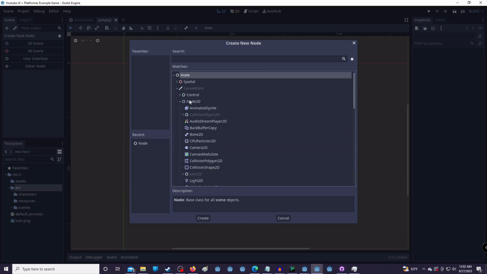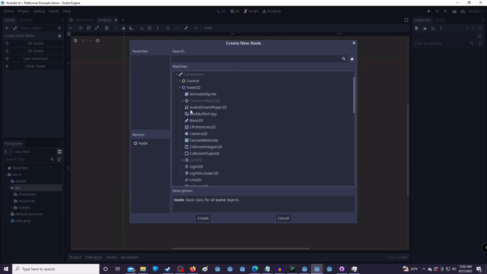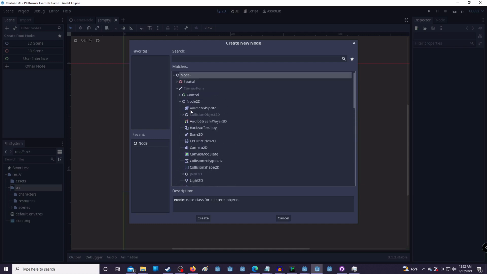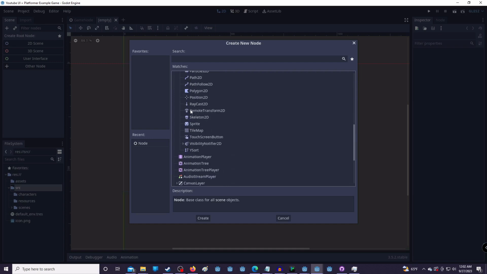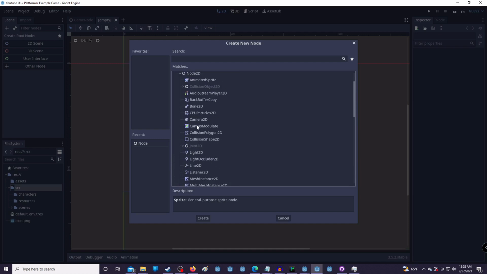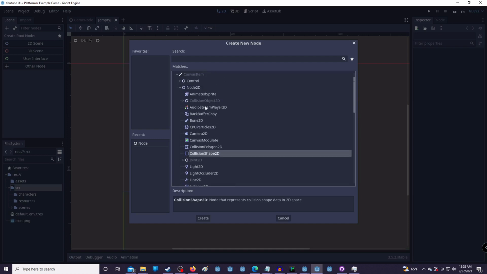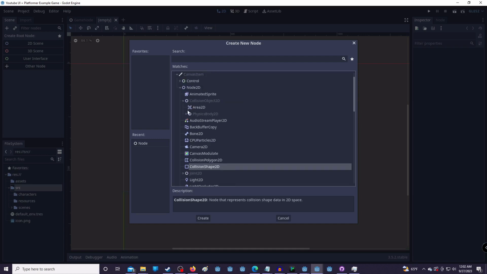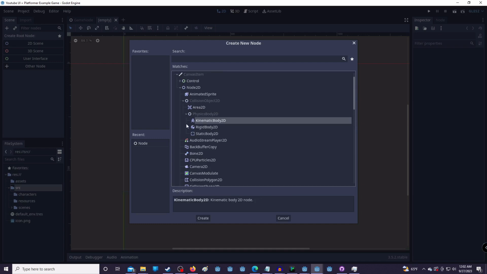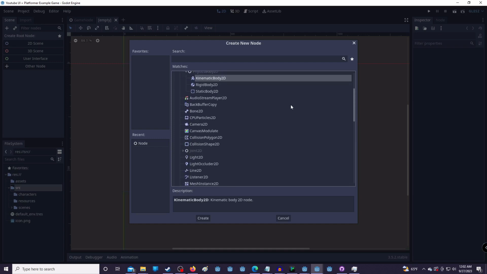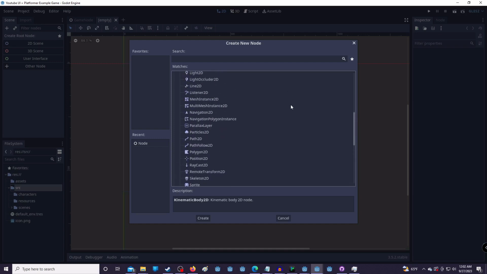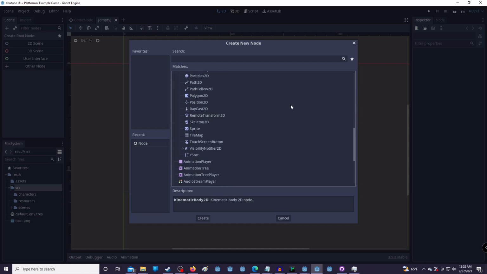Another way of finding it is going under Node2D and just glancing around until you see something you like. There's too many things here to really parse just by scrolling up and down. But the important ones are Sprite, which is probably the most useful one, then CollisionShape2D, and then PhysicsBody2D, KinematicBody. That's probably the top three: KinematicBody2D, Sprite, and CollisionShape2D, the top three important ones. For this one, we're going to need a TileMap.